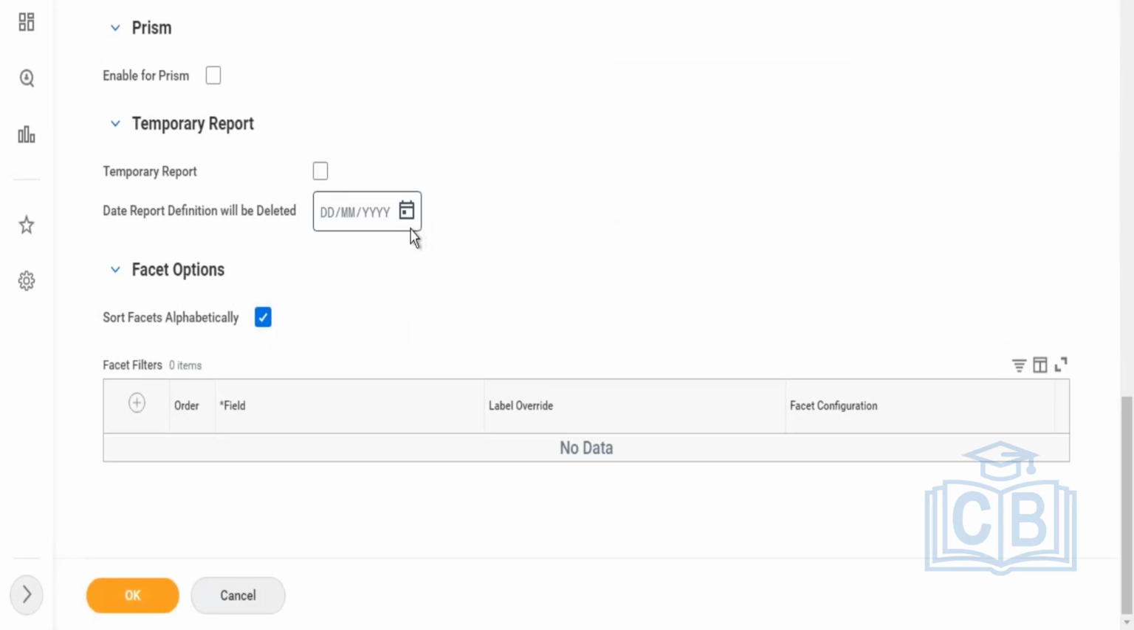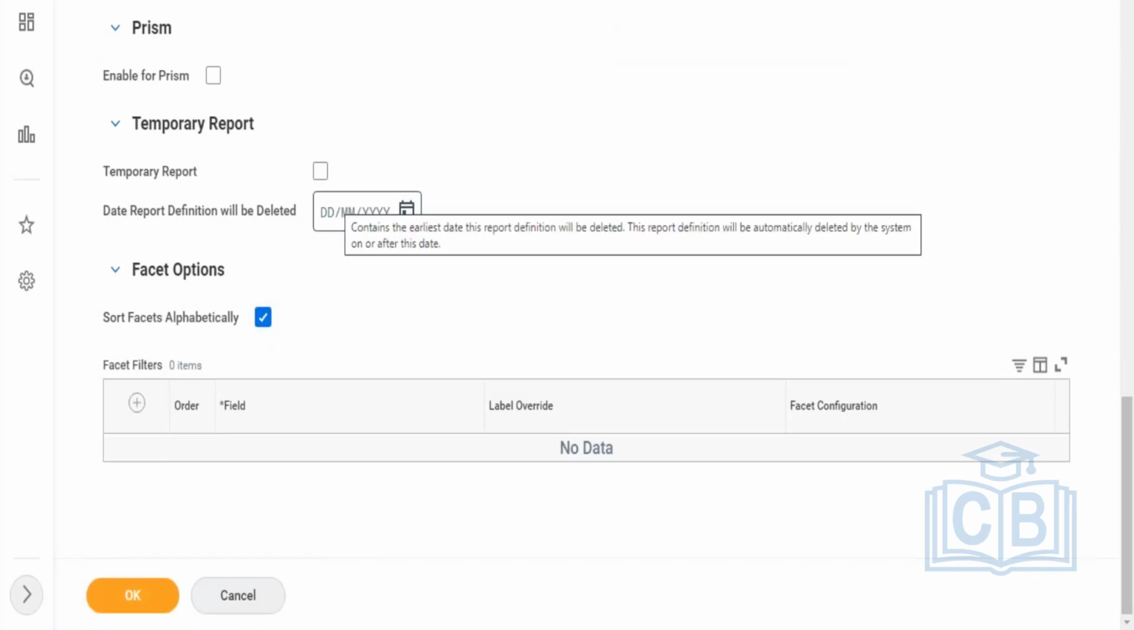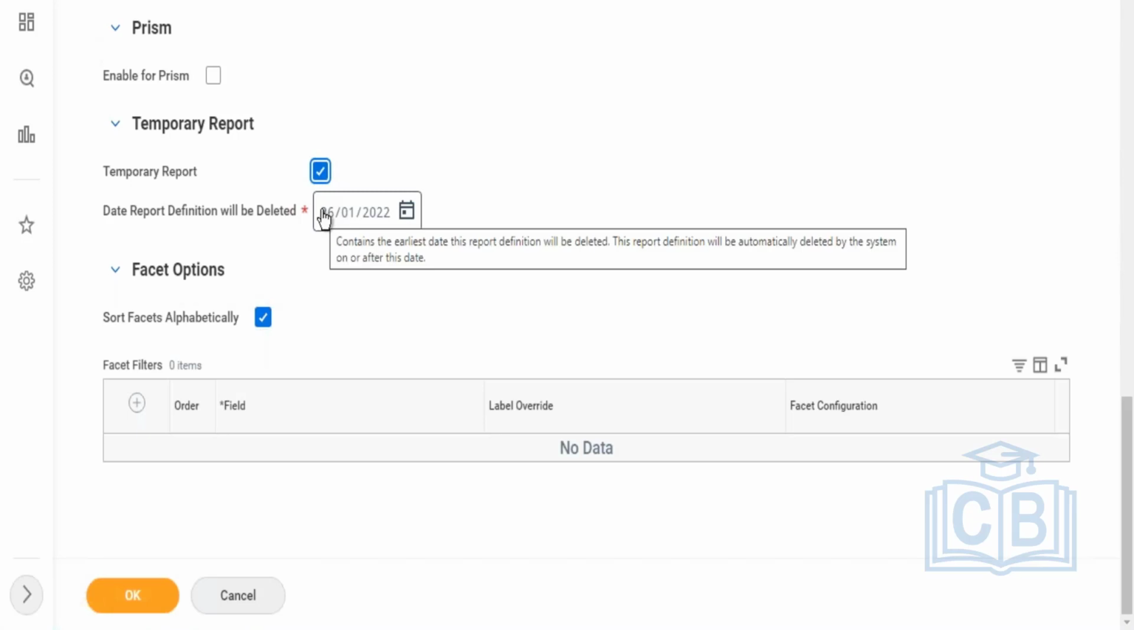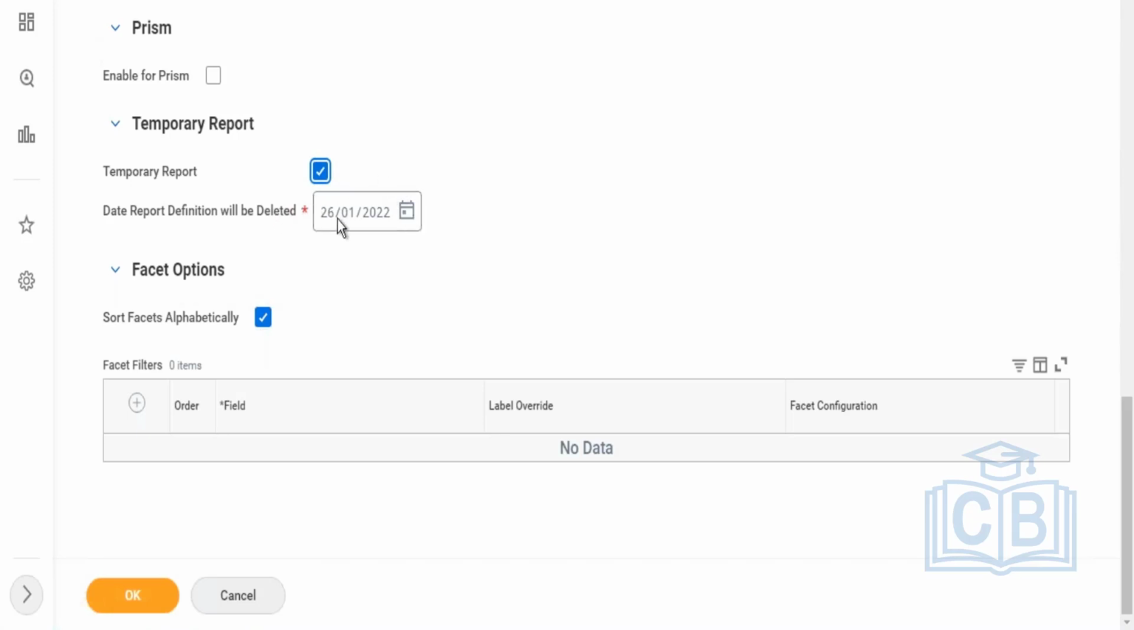One more thing you wanted to know: when you're creating a report, you also will have a temporary checkbox. If you check this checkbox, by default it will take 7 days from today. When I check this checkbox, the 7-day date automatically populates. For 7 days this report will be available for you in your tenant, and after that it will automatically get deleted.